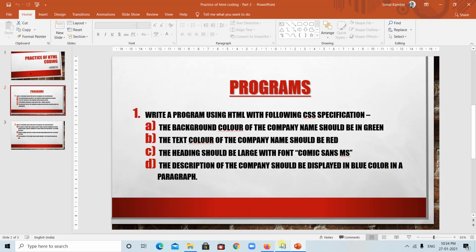So in Notepad, start writing the code. HTML, then head, then if you want to give the title, give the title. Here the title is Company. Whatever company you write, you are going to write the details of that company.